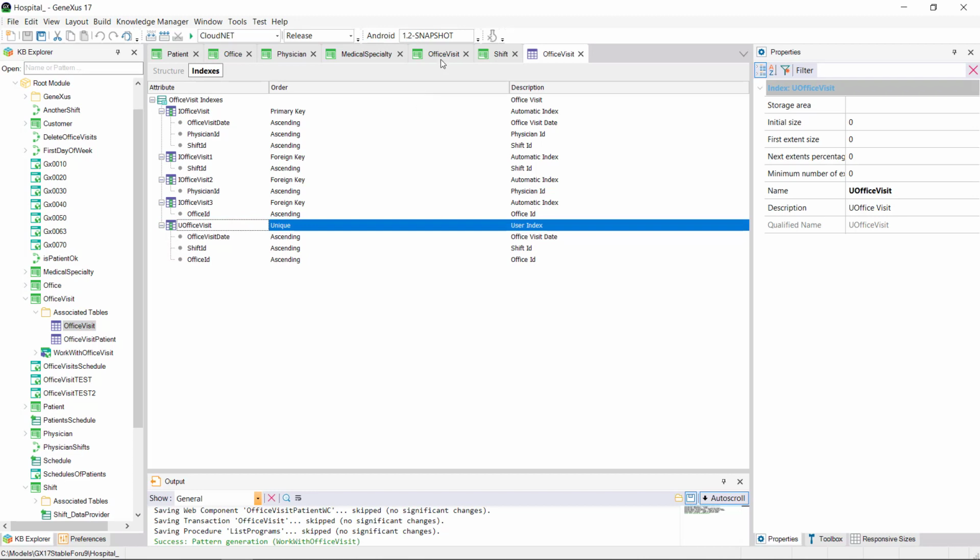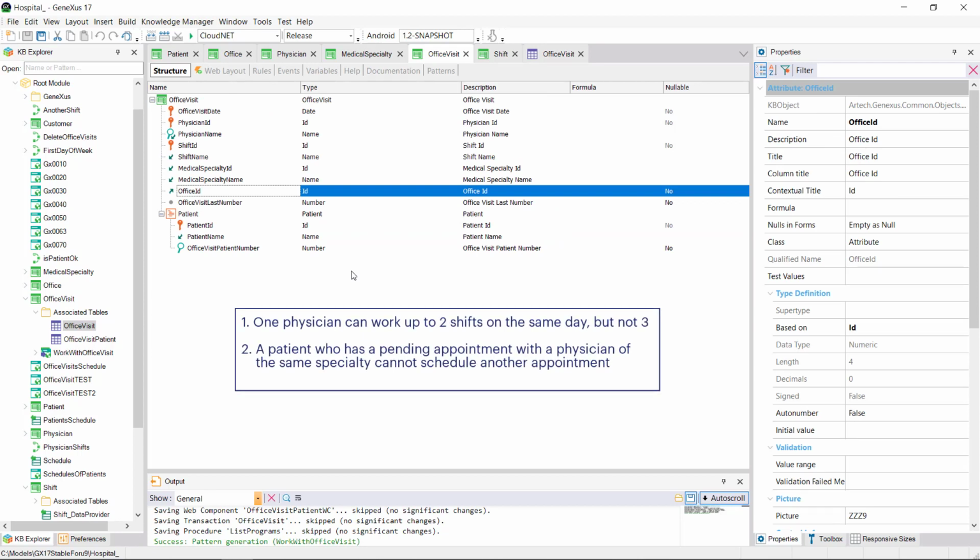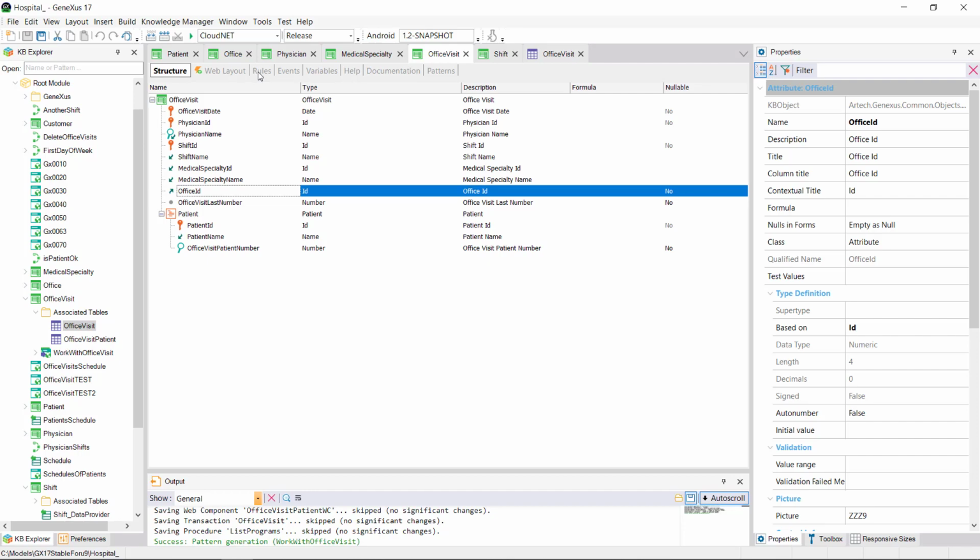In addition, we'll want to add 2 business rules. The same physician can see patients in up to 2 shifts on the same day, but not 3. On the other hand, it should not be possible to enter a patient who already has an office visit scheduled with a doctor of the same specialty. We check them in this way.